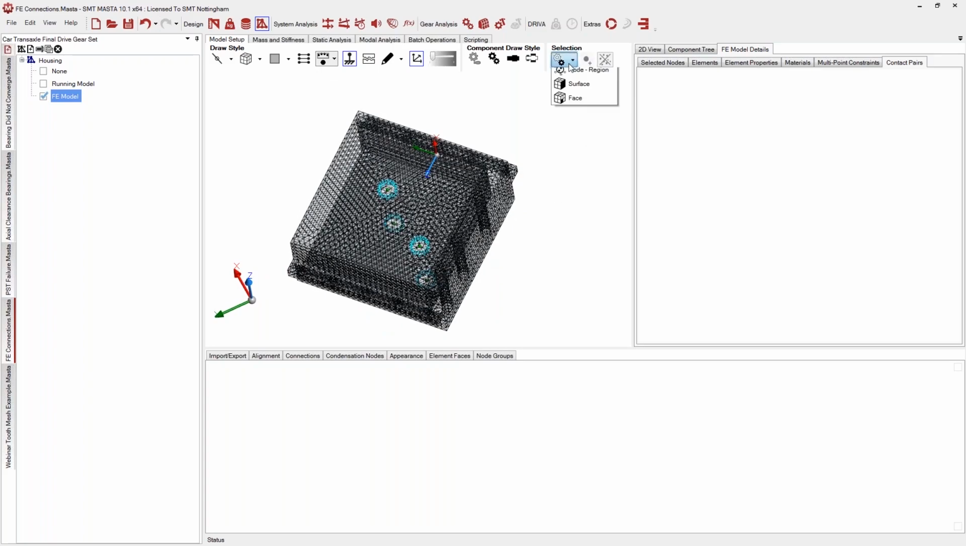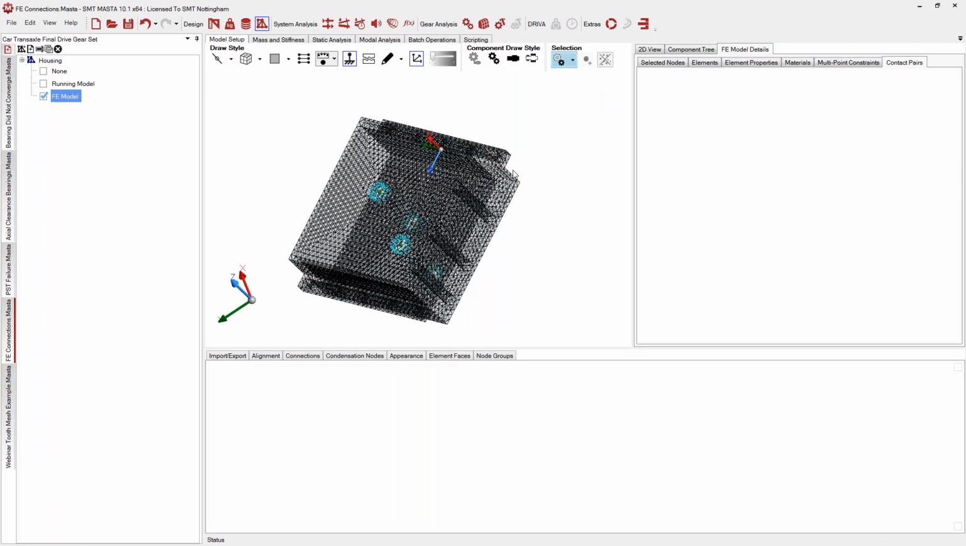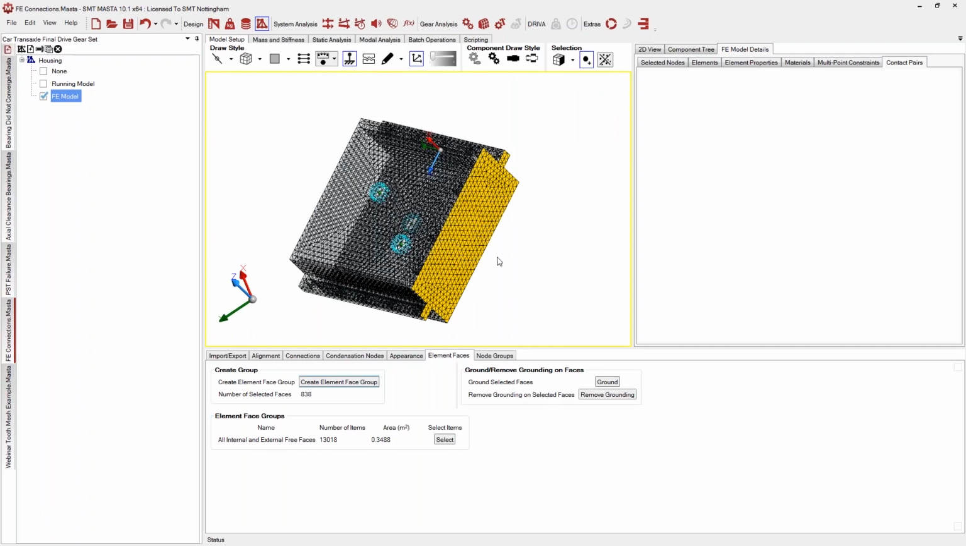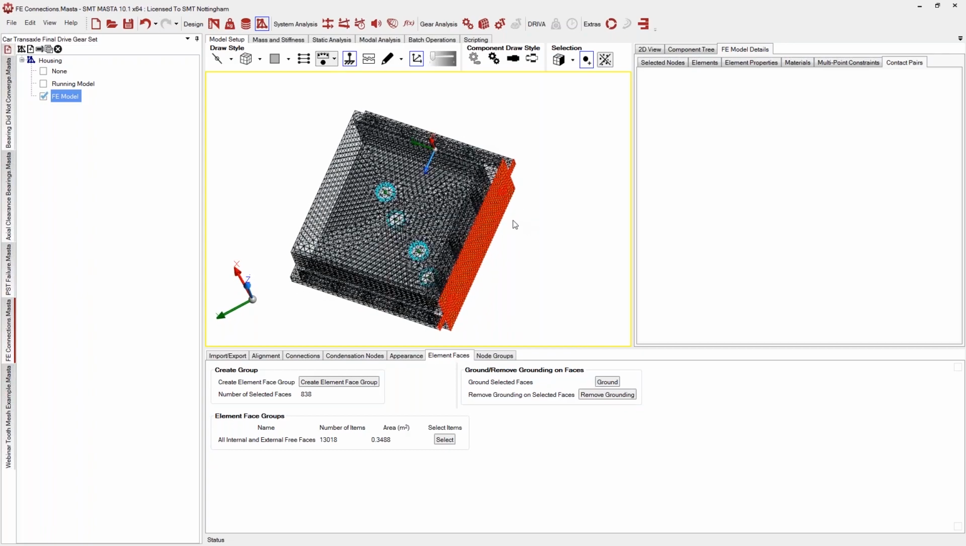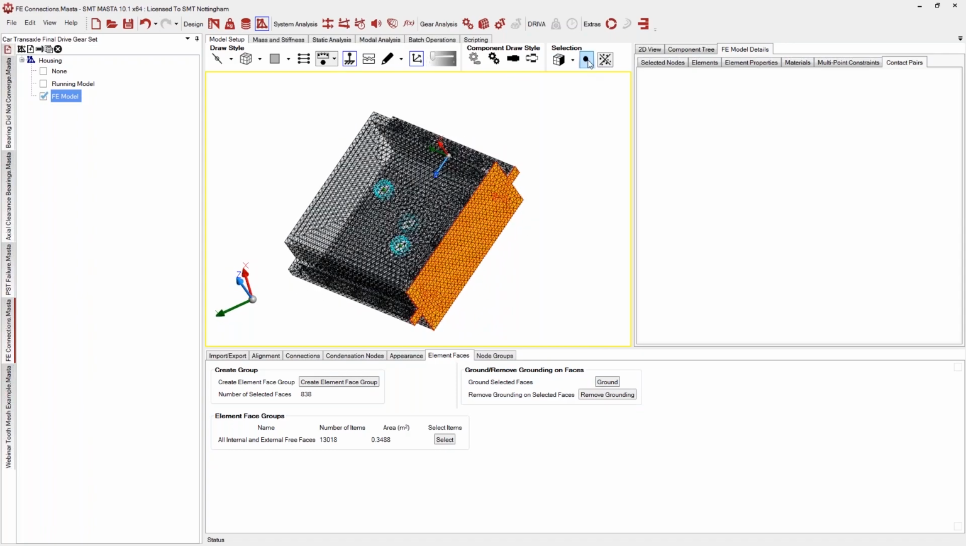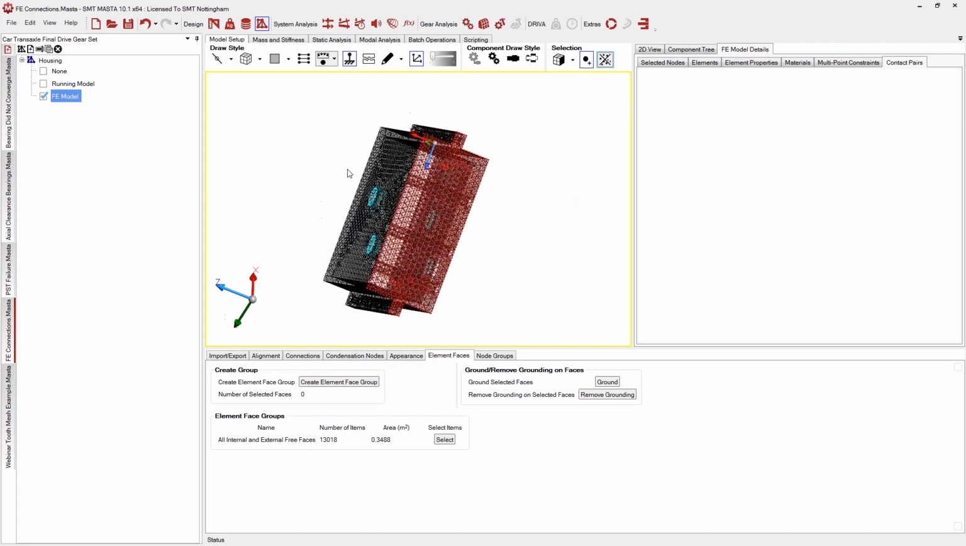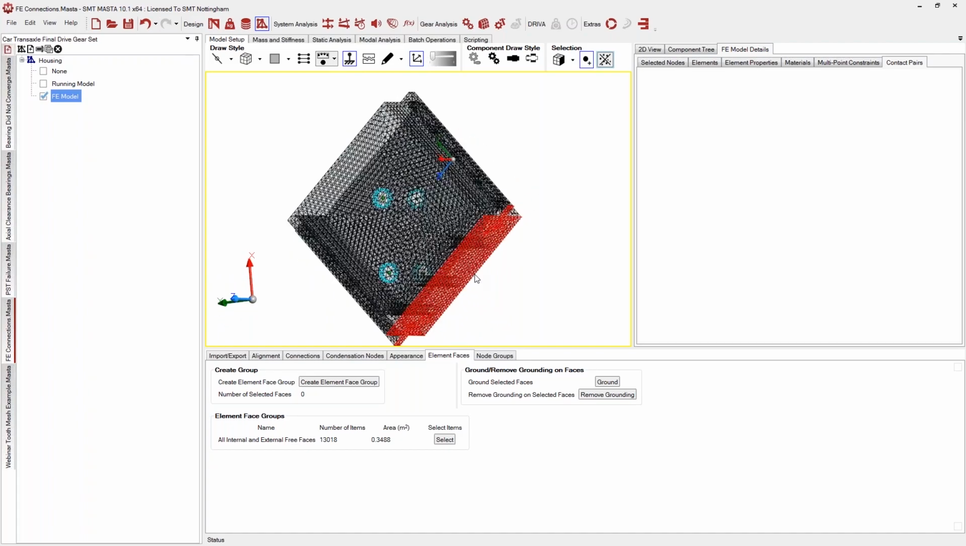So in here, we have the option to select different components or nodes or elements. We can do individual nodes, we can do regions of nodes, we can do a surface of elements, or we can just do an element face. Now, the most basic way to do what we're looking for here is we can select a surface. So now we've got the selected surface, we can go to the Element Faces tab, and we have the option to ground the faces. So you can see now, if I deselect that, we now have a grounded face.